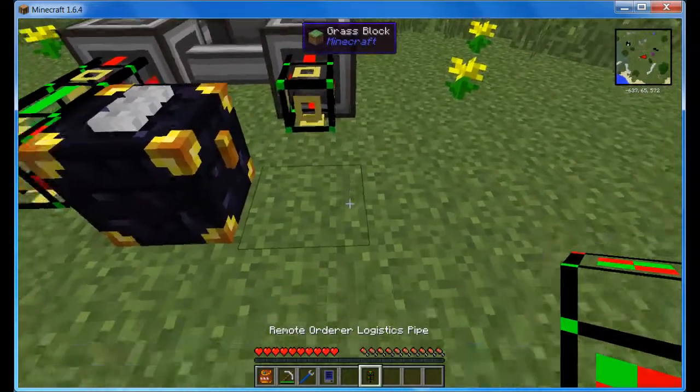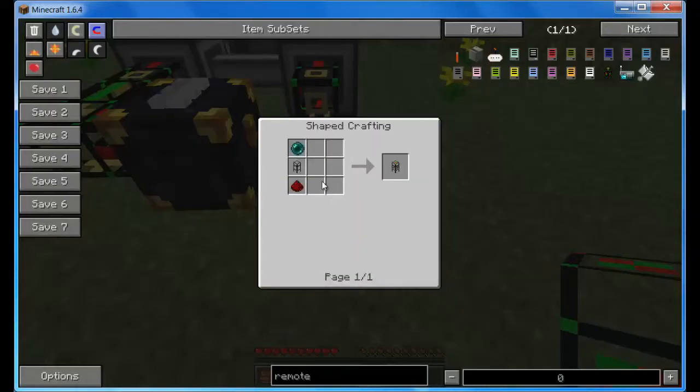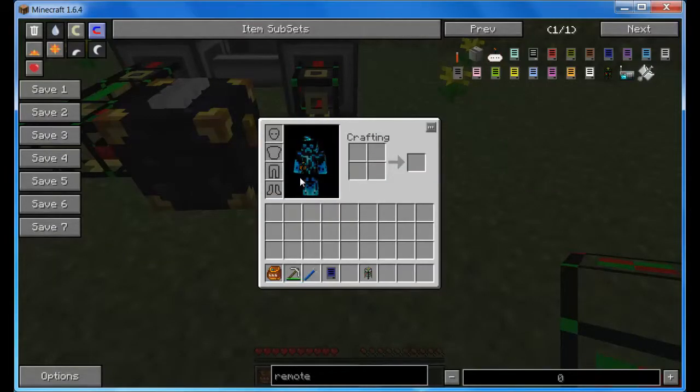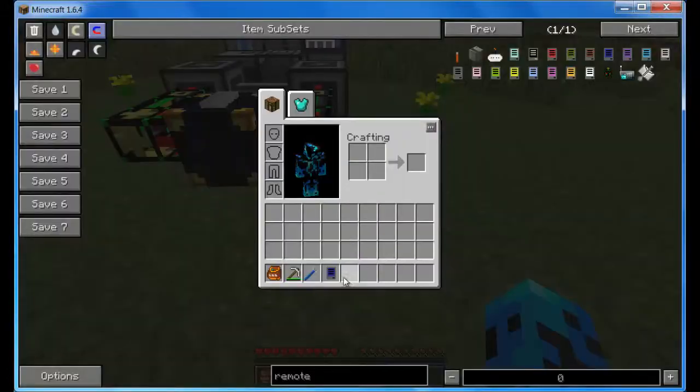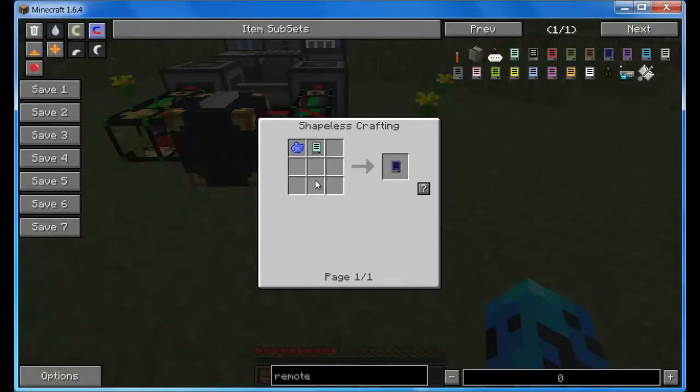And then we're going to throw down a remote ordering pipe. Remote ordering pipe is just an ender pearl and some basic logistics pipe and some redstone. So I'm going to stick that down there. And then I'm going to give myself a remote order. Remote order is a little bit costly.